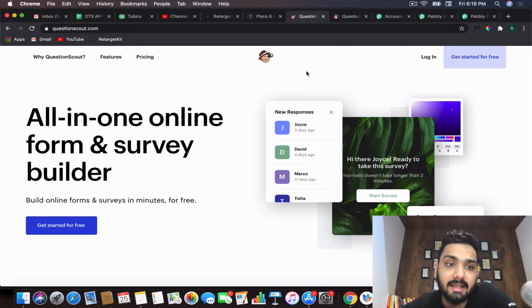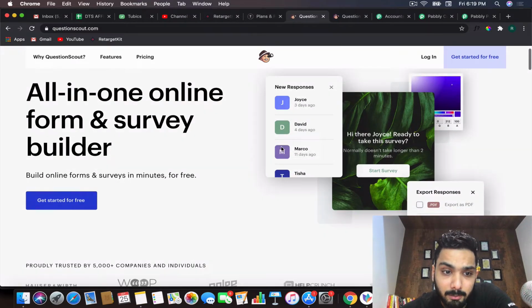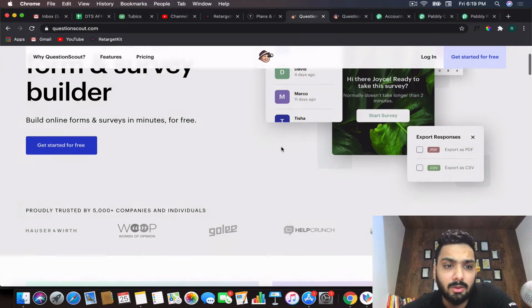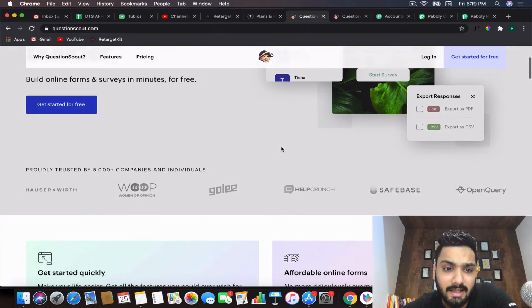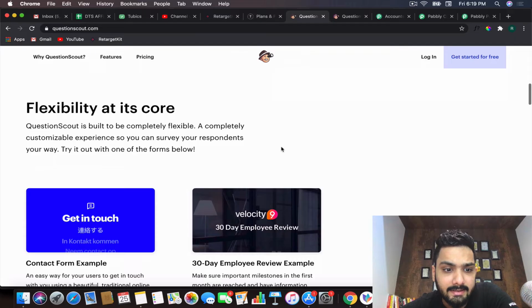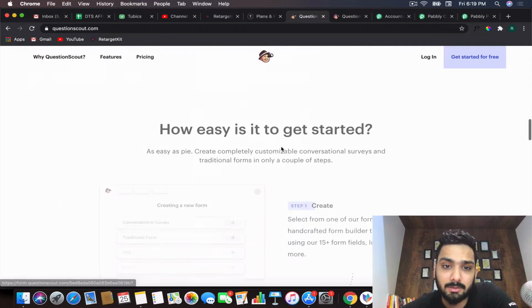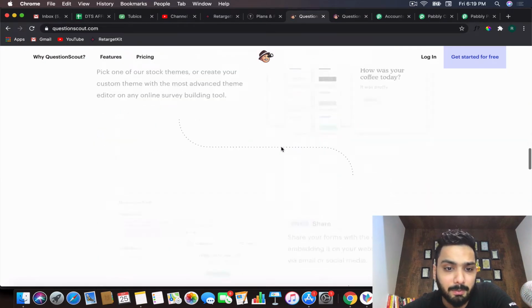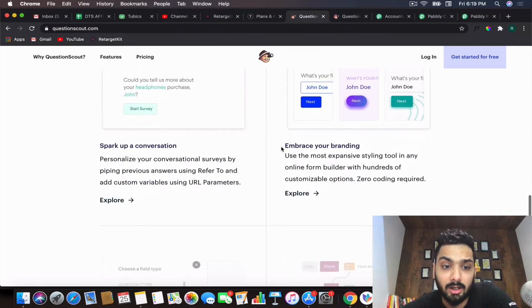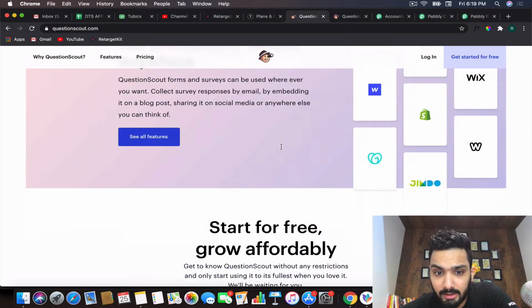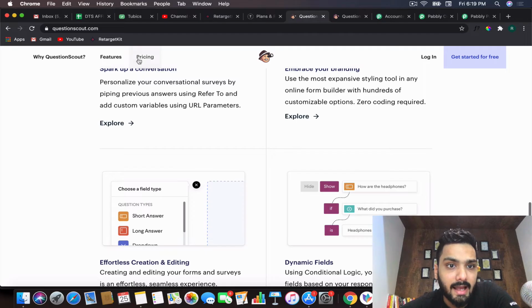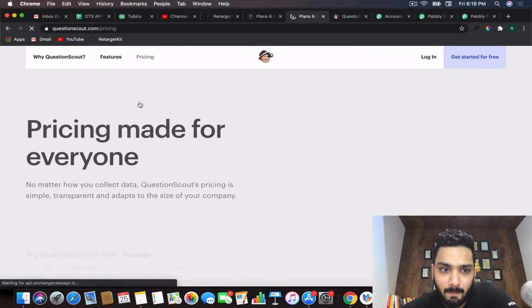This is again an all-in-one form and survey builder. You can build beautiful forms, you can build online forms and surveys in minutes, and it's super flexible. I'm going to be showing you the amazing pricing plan that Question Scout has to offer. Yes, let's look at the pricing right now.